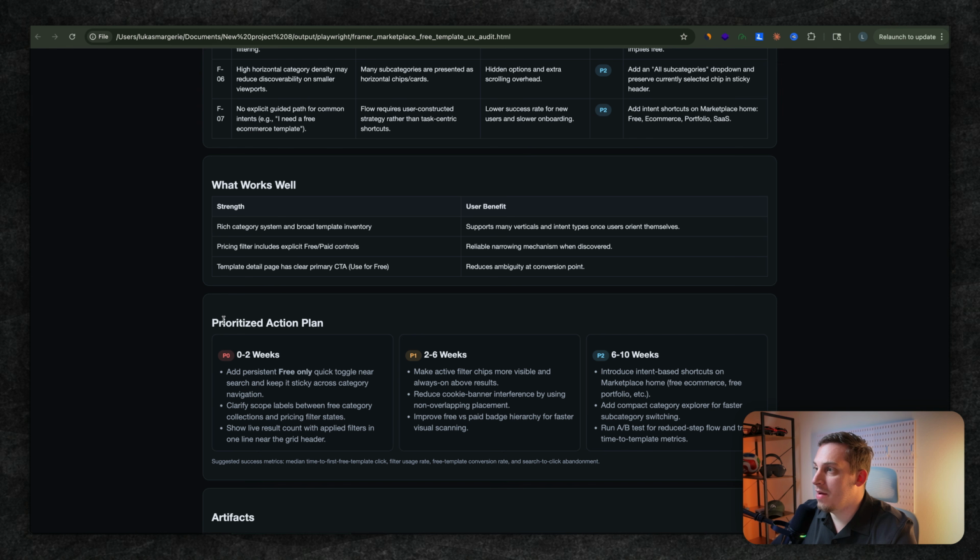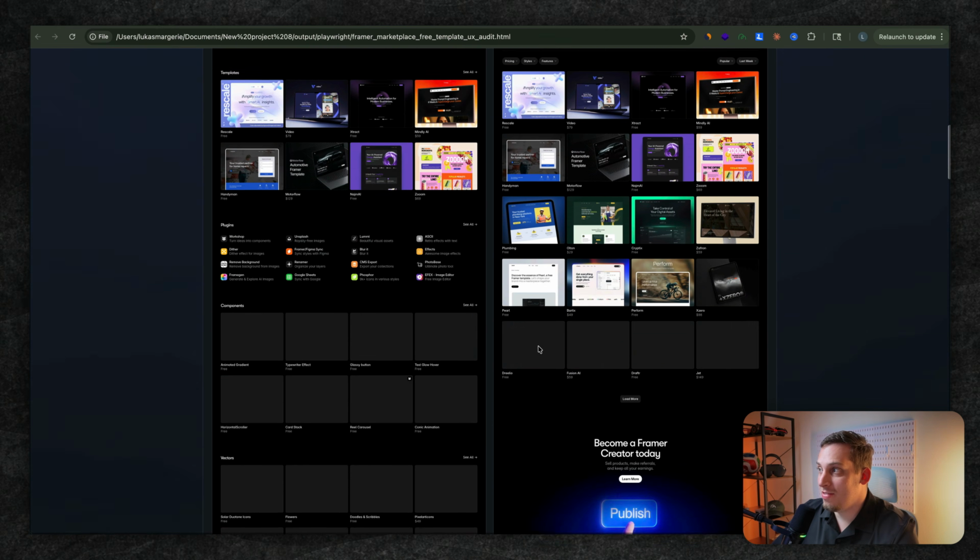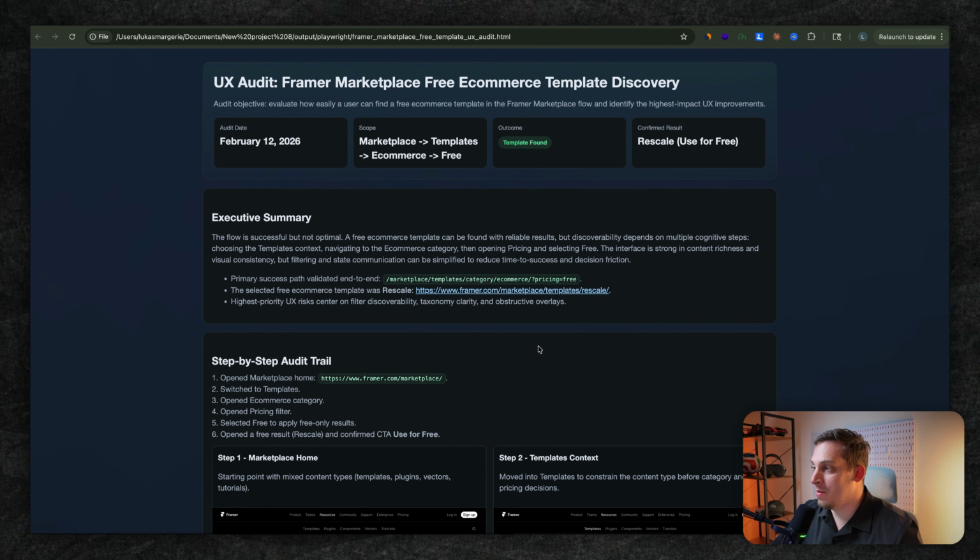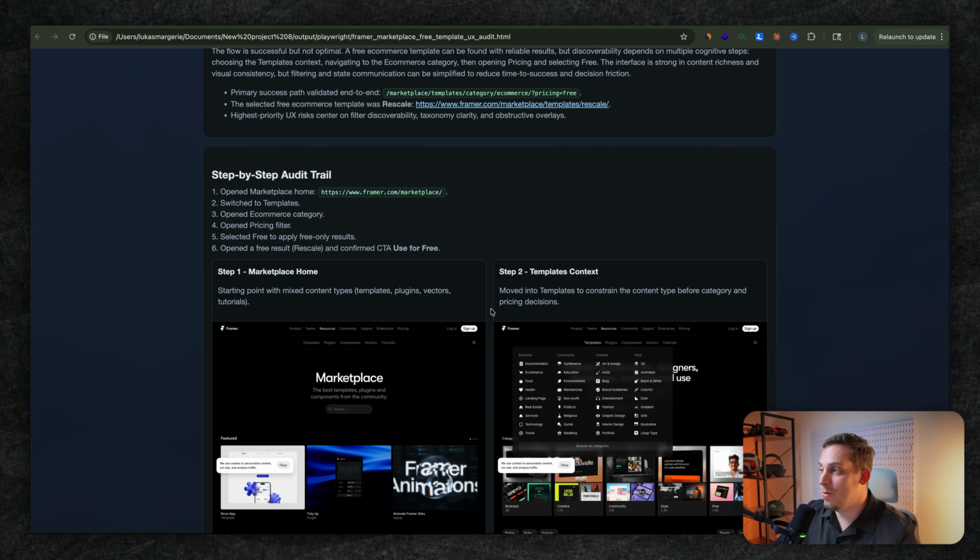Interesting. And we have this prioritized action plan, 0 to 2 weeks. We can do this. And at 6 to 10 weeks, we have these more challenging sprints, I guess. But it did a fantastic job. This was the first try. Wow, we get something like this, a full UX audit.